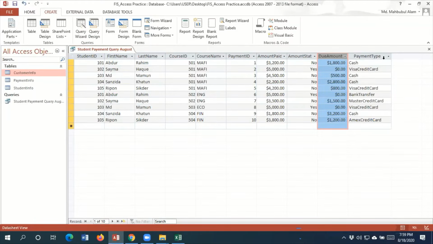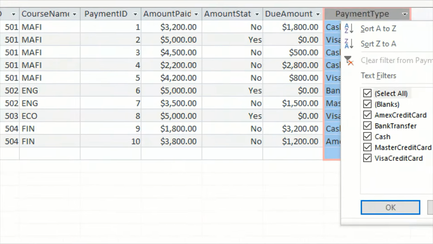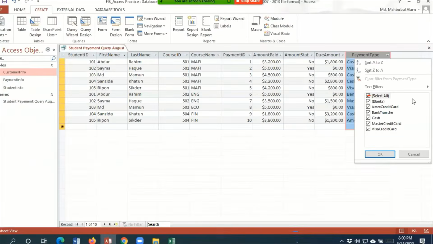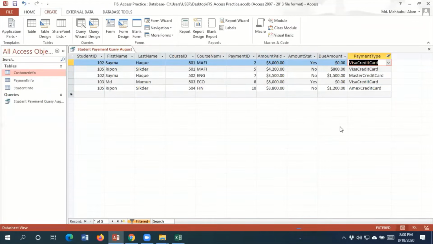Or maybe if someone is asking how many students paid by credit card, what you can do using the filter is unselect Select All, and then first you pick Amex credit card, Visa credit card, and Master credit card. So you can check how many people paid by credit card. Okay, so you can check it this way.